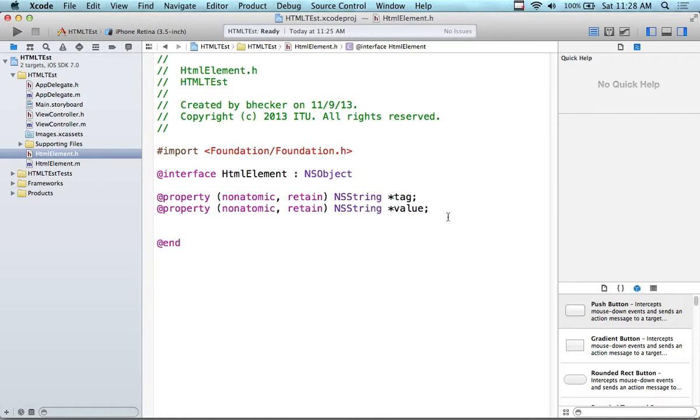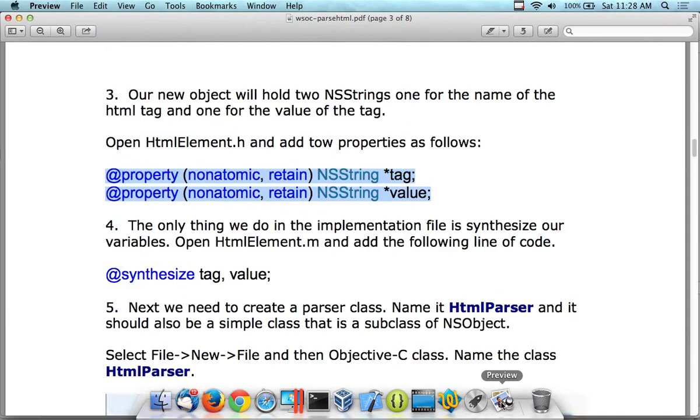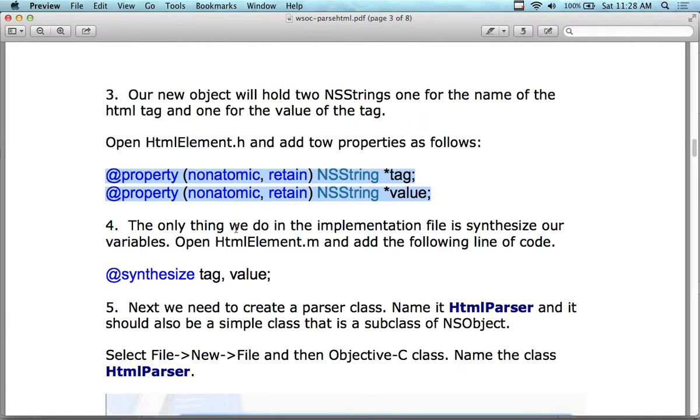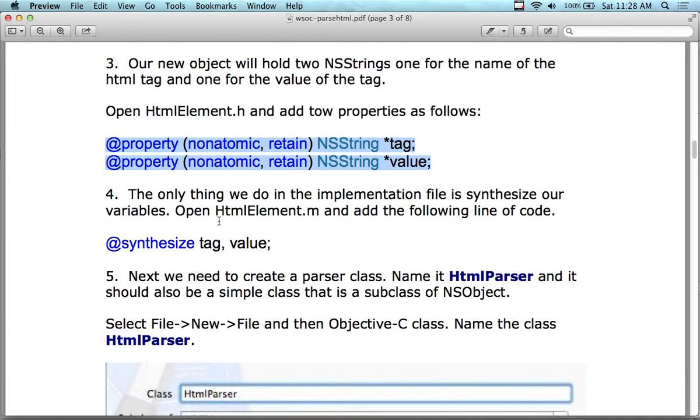Why are we doing this? So we can synthesize it. We automatically get our setters and getters. We could just create an NSString tag and NSString value, put it inside of the opening and closing quotes. But if we do a property synthesize with it, we have that automatic behavior that comes out of it. So go ahead and copy and paste and put those two elements at the top. And the only thing that we need to do in terms of the implementation is to synthesize it.